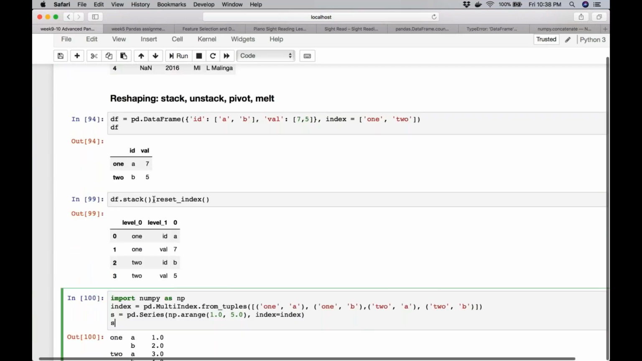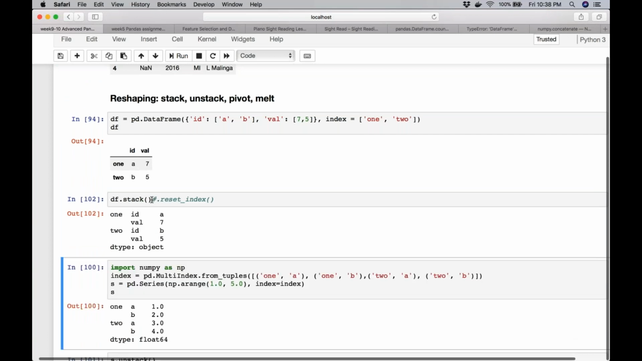The reset index is nothing. Reset index is any series that you have. Every time we use group by, it creates a multi-index, right? And then you have to use the reset index. So I'm just applying reset index to create a data frame with a flat structure rather than a multi-index. So that's the only utility of it.